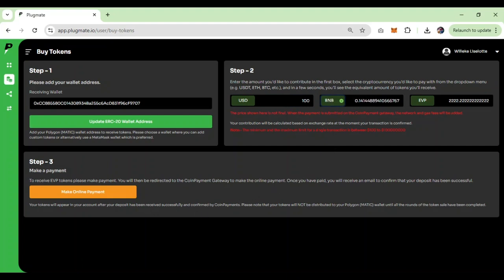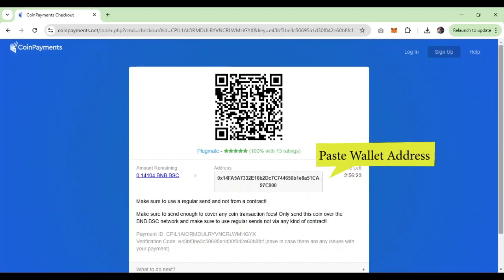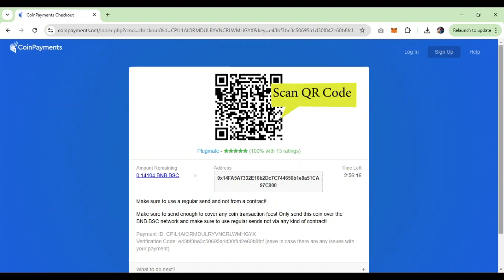Step 3. Initiate the payment. Once you're ready, click Make Online Payment. This will redirect you to the KuCoin gateway, where you'll complete your transaction. You can either copy and paste the wallet address provided, or simply scan the QR code for payment. You can make payment using an exchange wallet like Binance or KuCoin, as well as through self-custody wallets, such as MetaMask or Trust Wallet.